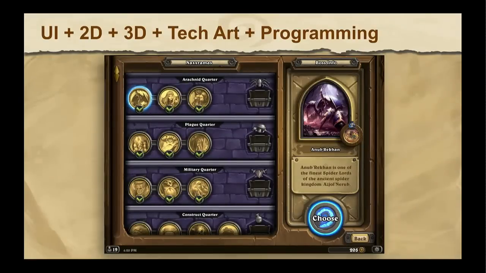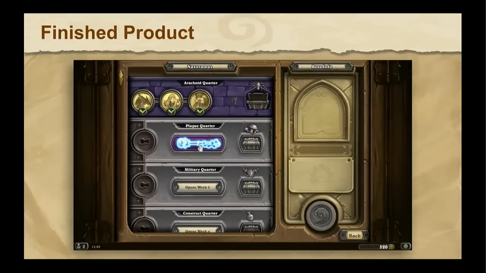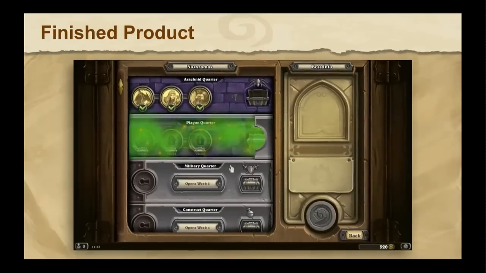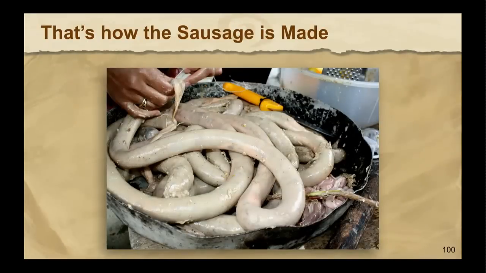And then here's the final deal. This is what it looks like modeled. And then we bring on tech art to do effects and programming. So this is it in motion. Yeah, so that's everybody all working in concert, and I think the results are kind of cool. I don't know. So that's how the sausage is made.